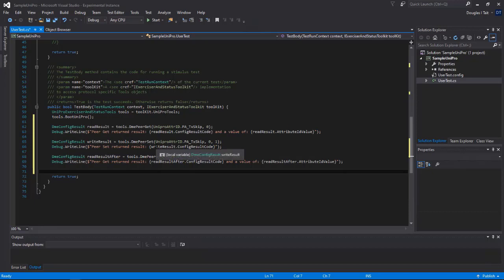And that's basically a very, very simple stimulus. Now I could have gone in and done hibernates and sent data frames and peer gets and power mode changes, and all that's available in the UFS and Unipro tool sets. But in this case, I just did a very simple peer get followed by a peer set followed by another peer get. So I want to go ahead and show you how to run this in the application software.